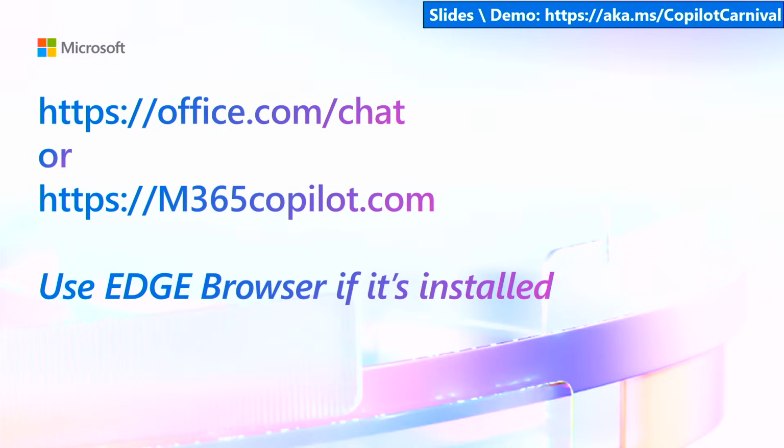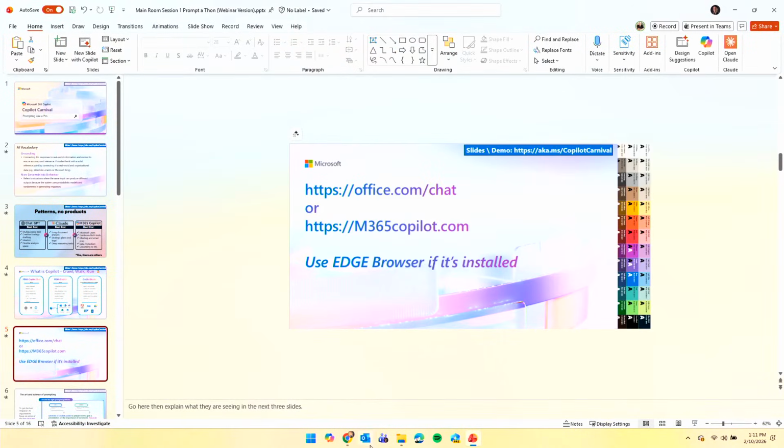So what I tend to do is I like to go to M365Copilot.com. I'm going to do that on my screen here as well. You'll notice I do mention the Edge browser. There's some added benefits to using Edge browser, although we're not going to have too much time to talk about that today. But I'm going to go to my browser, and just to show a little variety here, I'm going to use Chrome.